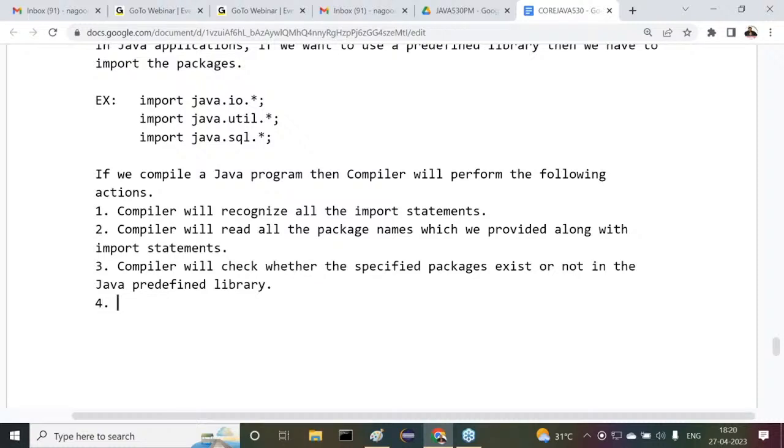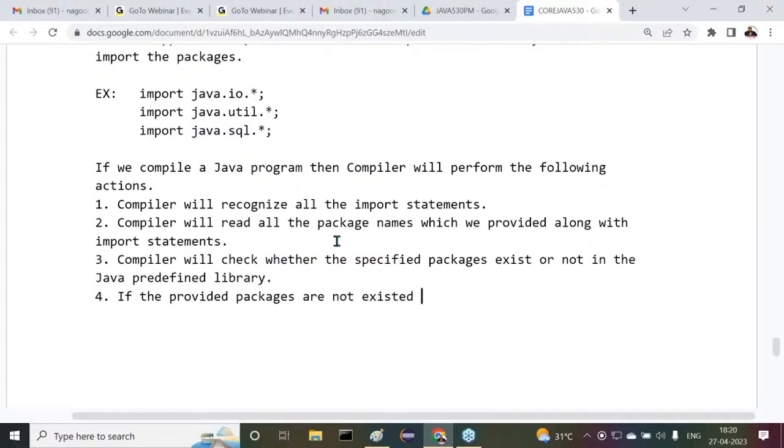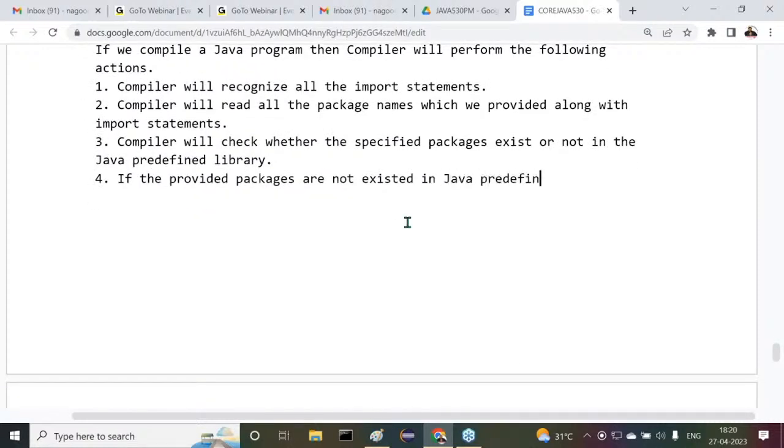Then point number 4. Observe carefully. If the provided packages do not exist in the Java predefined library, then the compiler will raise an error. Am I right or not? If the specified packages are not available in the Java predefined library, the compiler will raise an error: package XXX does not exist, package java.util does not exist, package java.sql does not exist. There we get a compilation error.